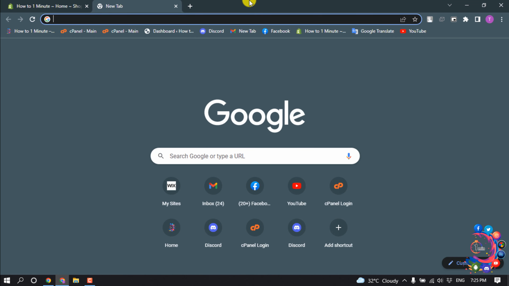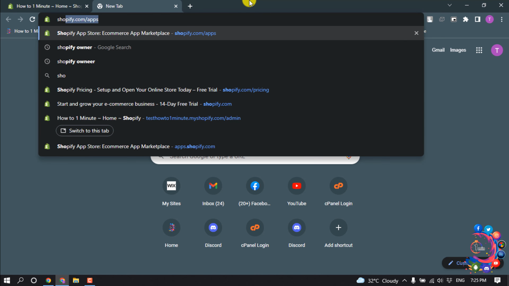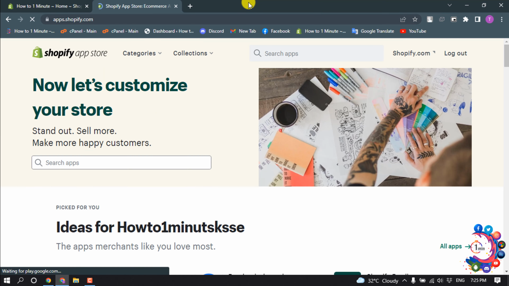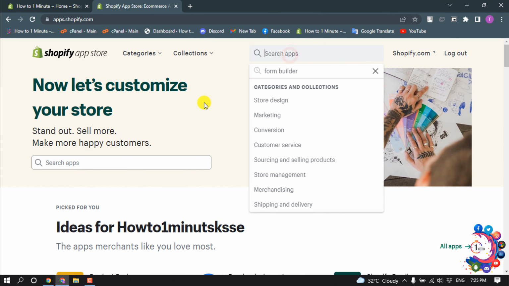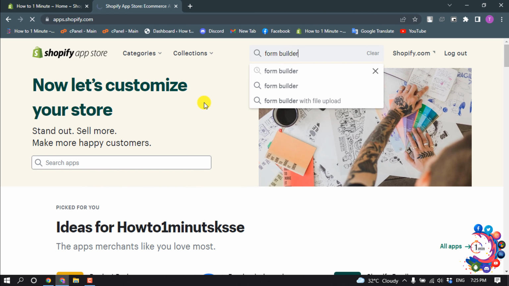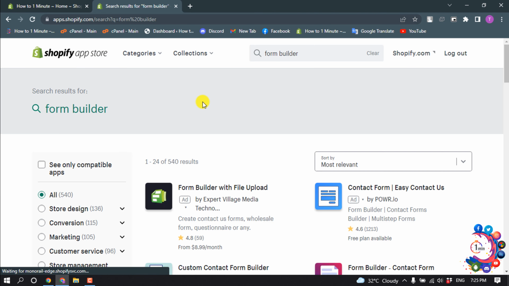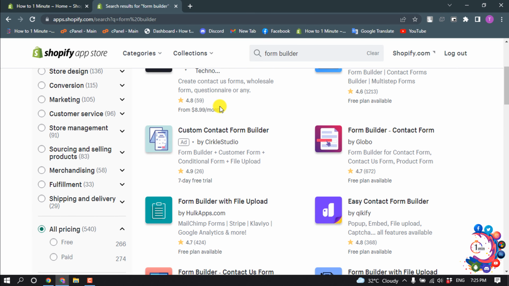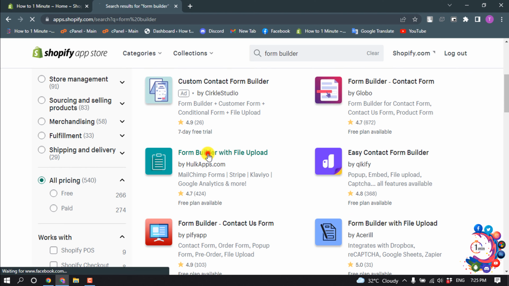So first of all, open the Shopify App Store. Type here shopify.com/apps, and search here for form builder. And here you'll find several form builder apps, and I'm going to install this one.